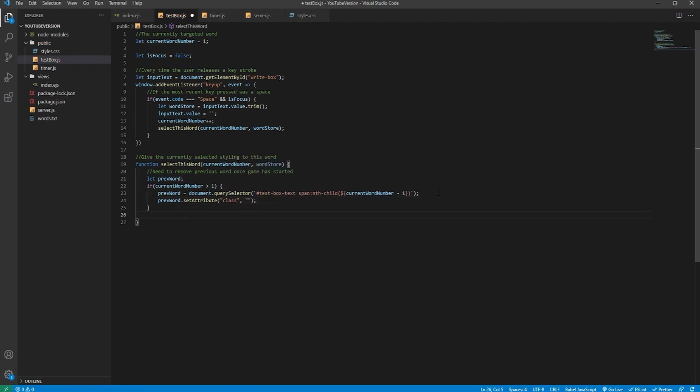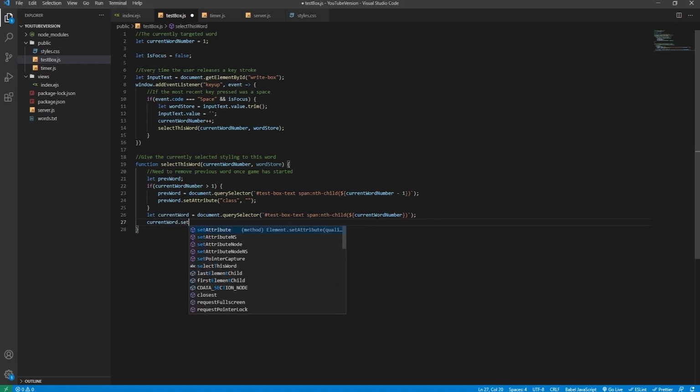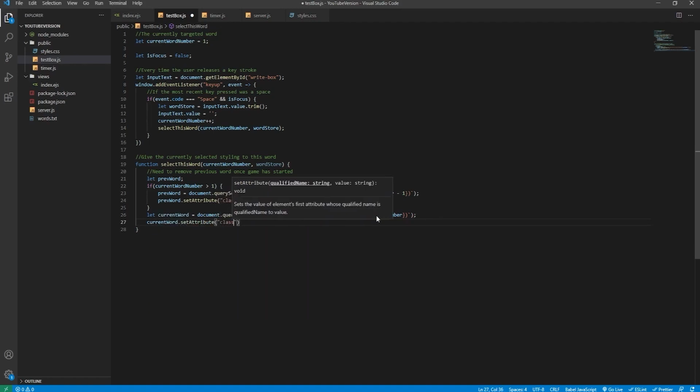And then below this we will say let current word equals document.querySelector, and inside we'll copy this code here just for quick access, and we will delete this. So again, the first time this is run, current word will be 2. So this will target the second span element inside the text box text element with the ID. And then we will set the current word, we'll say set attribute, and we'll set its class to be current word, like so.